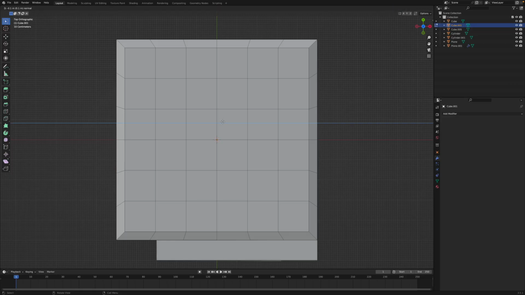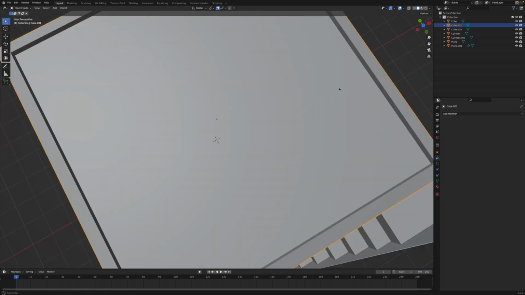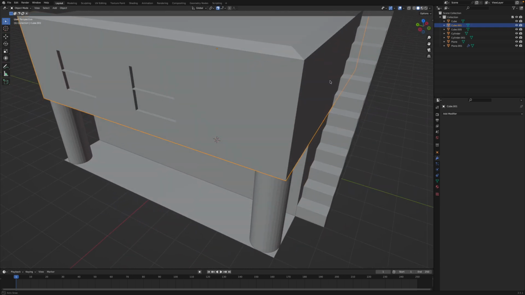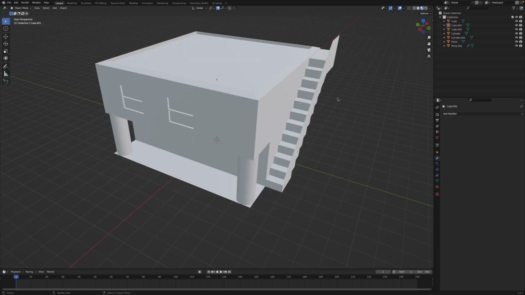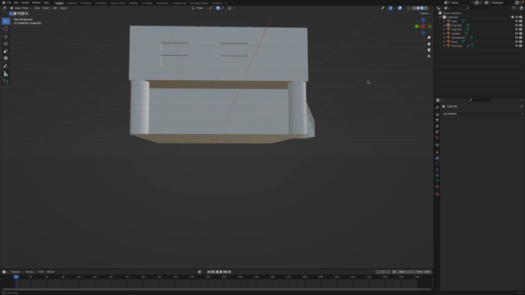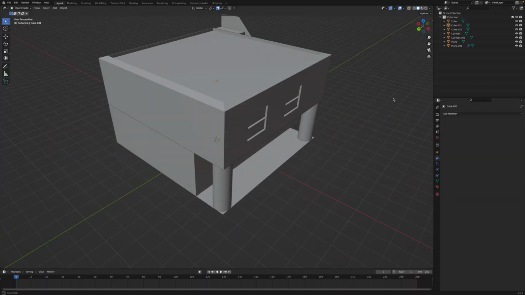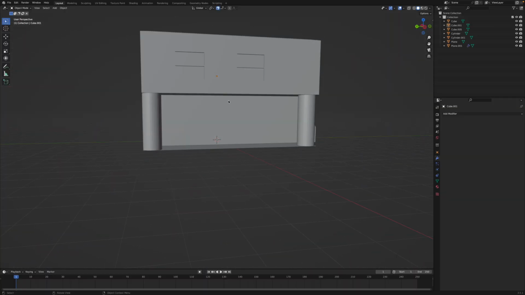E, back one. Now we press Tab. Ta-da! Check it out, you got windows. We go into here, you have windows. Ta-da! Now we have to make a door.